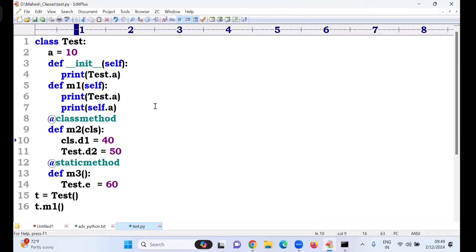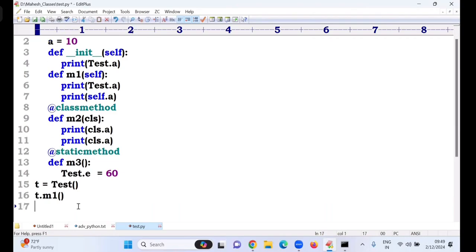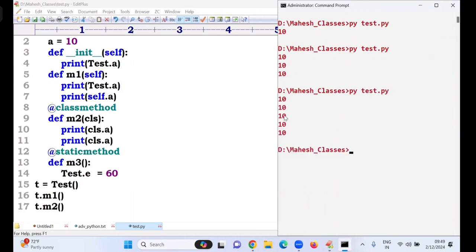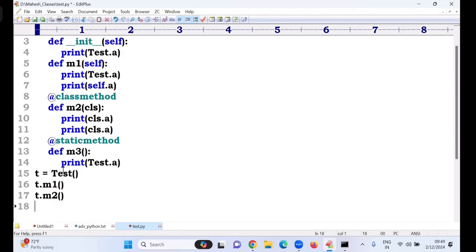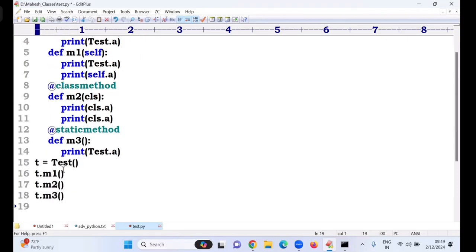Now, by using the cls variable, you can access it, and print cls.a, then call the method t.m2. 10 came. Within the static method m3, print by using the class name. Once declared, anywhere you want to access it, use the class name, t.m3. Outside of the class, using the class name is the recommended one instead of the object.